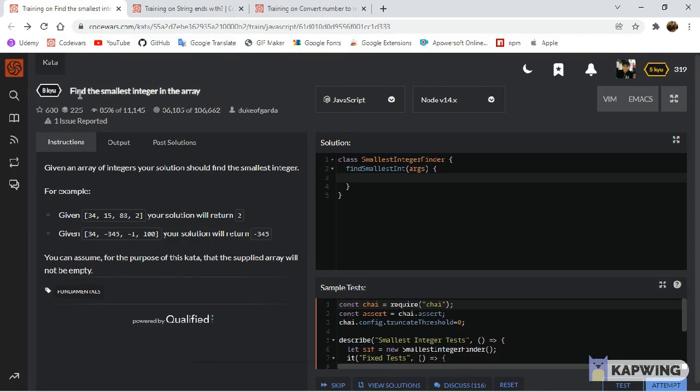Level is 8q, and it's saying to find the smallest integer in the array, in this given arguments array. Given an array of integers, your solution should find the smallest integer. For example, if there's this kind of list, it should return 2. Why? Because it's the smallest number in this list, right? The next one is this array, and the smallest number is -345, so it returns that number as the output.